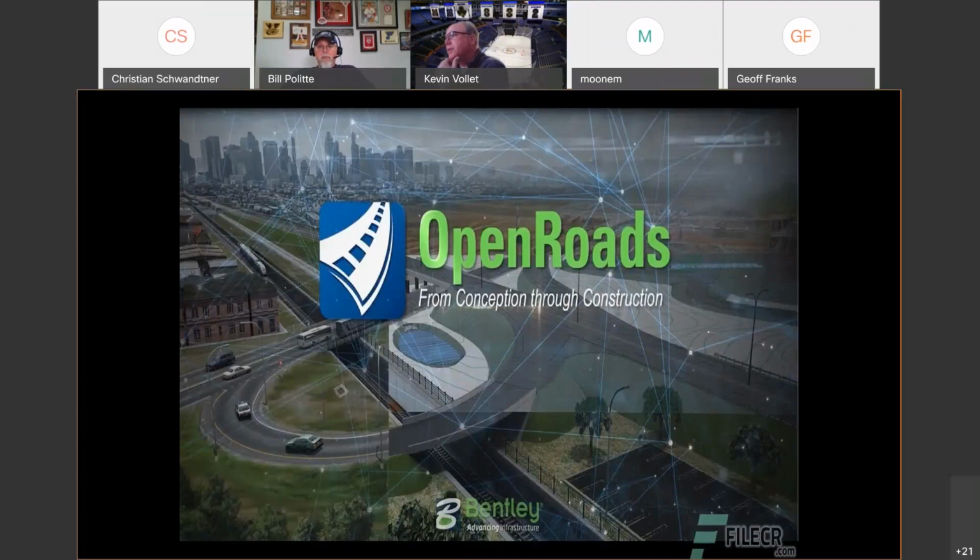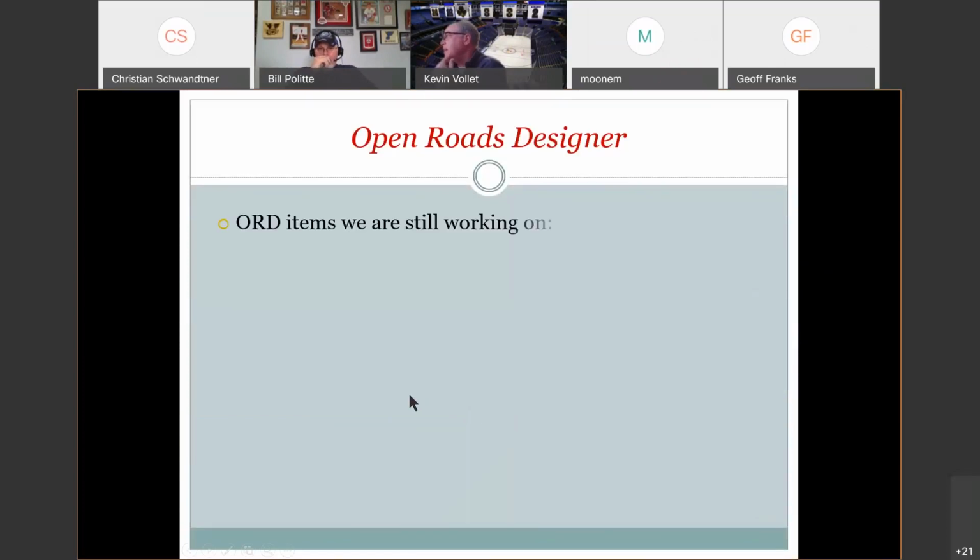PowerPoint situated here. Okay, I just have a quick update on OpenRoads. Go ahead and go to the next slide. Some ORD items that we're still... Hey, Bill, can you see this first before I keep on going? Yes, we can see it. Okay, good. Some ORD items that we're still working on.